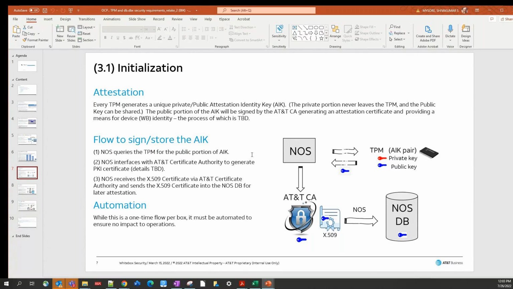And this is the one-time flow per box. This is actually during the staging process as well. And of course, it'll be automated to ensure no impact for operations, just in case this happens with another certificate in the field. We're working with our AT&T Certificate Authority folks, and they are building up an infrastructure to facilitate this. I believe they are leaning towards the CMP version 2 protocols for this sort of certificate handling and distribution across a network.